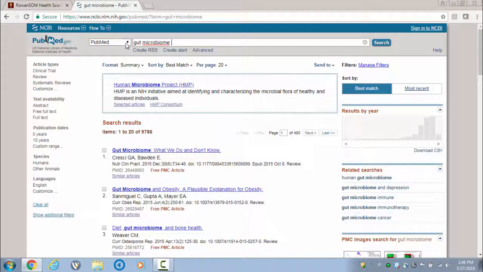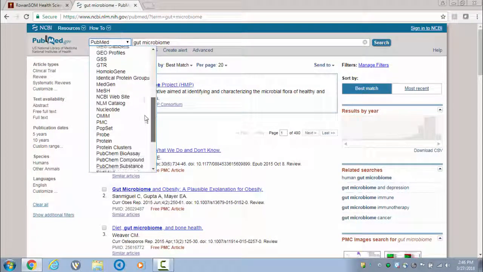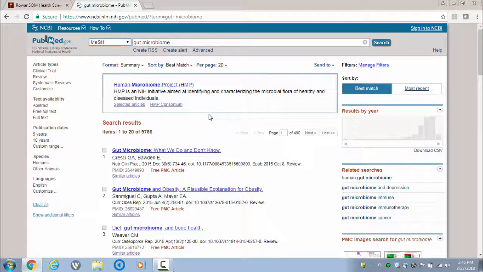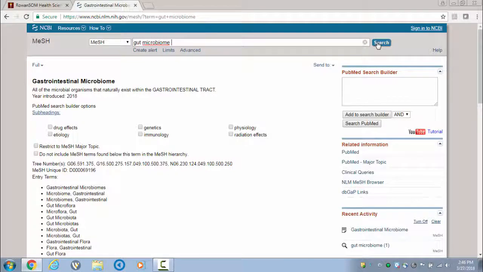First thing to try is to switch from PubMed and go to the MeSH database. If it's not right up top, you can scroll down further to find it. Now, the MeSH database is the list of approved medical subject headings from the National Library of Medicine. They are all indexed to specific topics, and a search with a subject heading is usually more tight and precise than one just with keywords that you randomly put in. And it shows that gastrointestinal microbiome is the approved phrase.